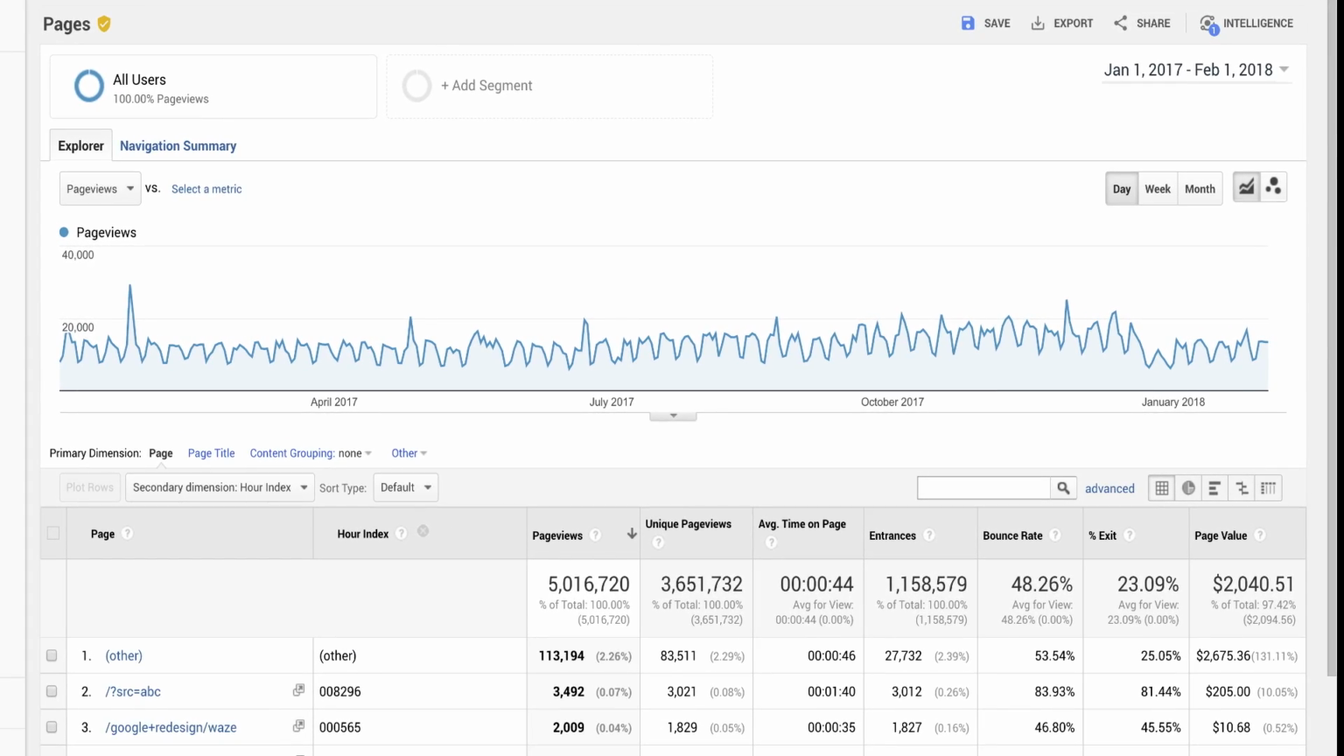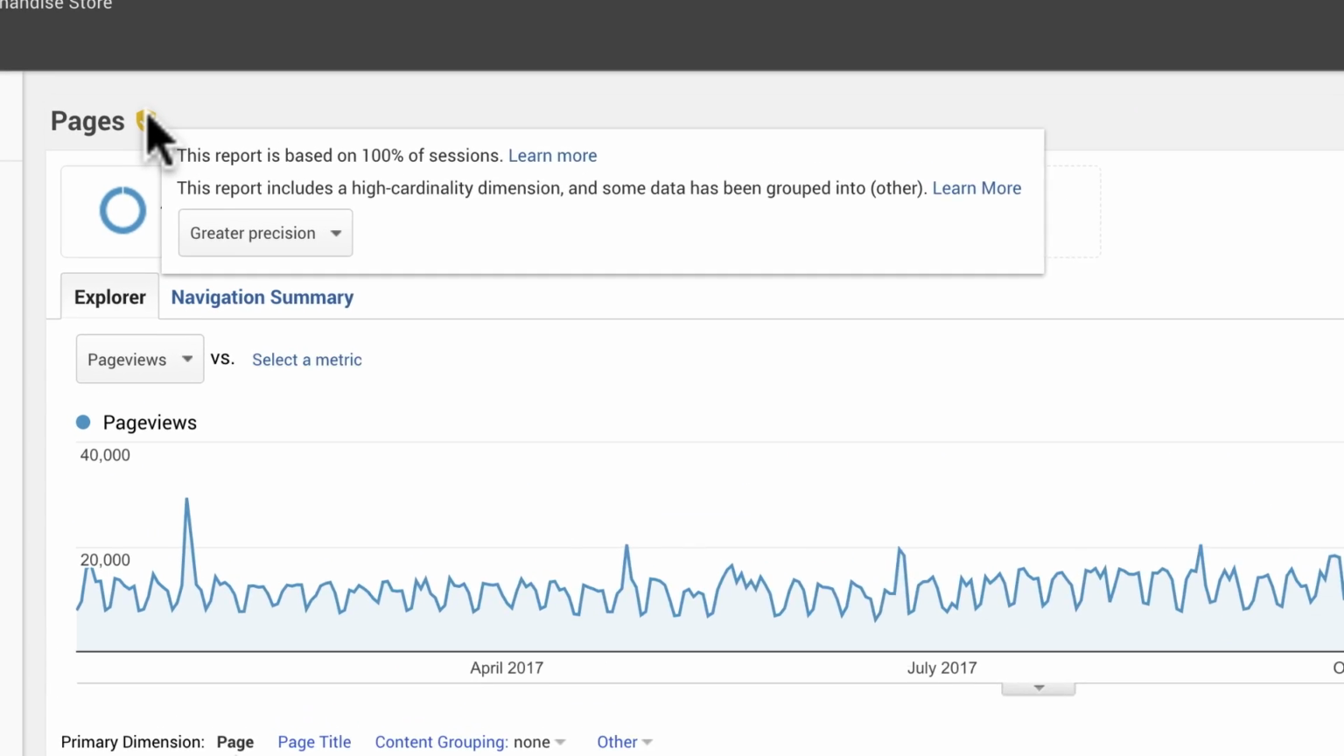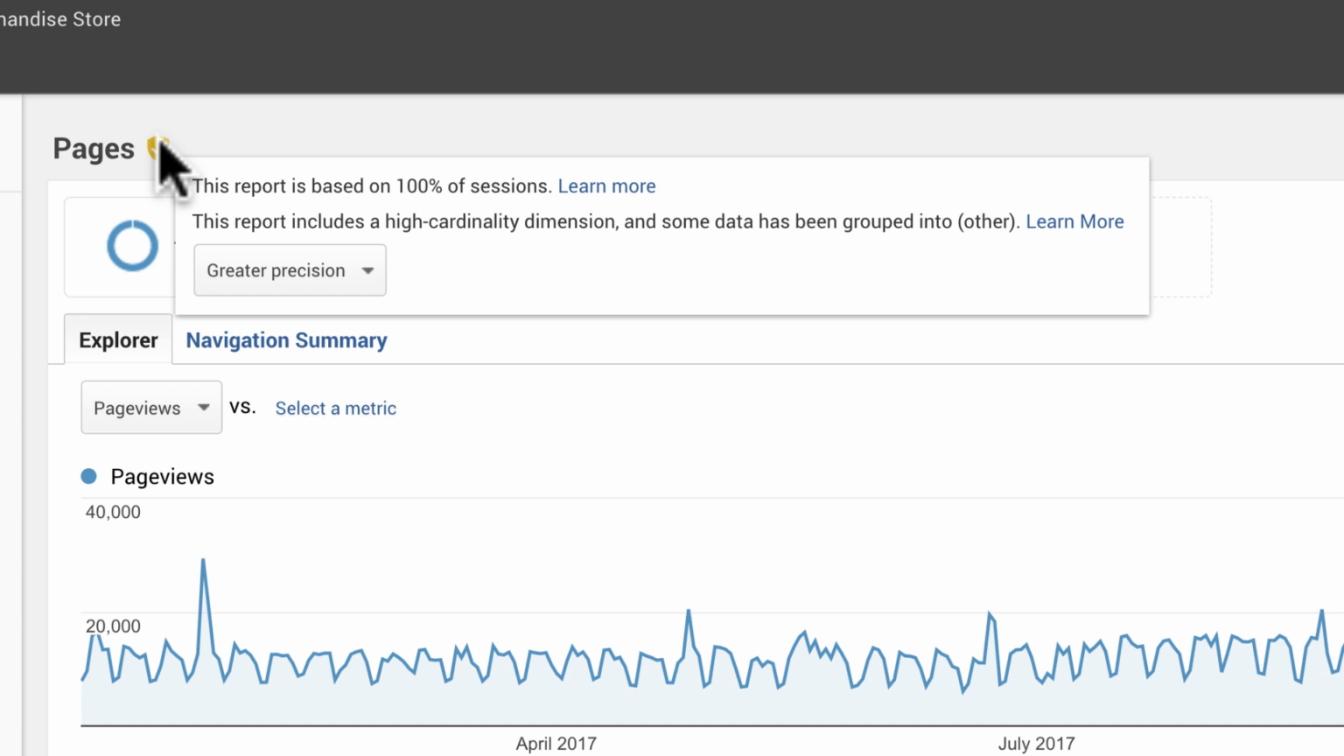When a report is impacted by row limits, you'll see a row containing data marked as Other, or a warning that mentions a high cardinality dimension. As with sampling, row limits are imposed in order to maintain a faster experience in navigating and using reports. In cases where you see rows grouped as Other, or a warning about a high cardinality dimension, unsampled reports and custom tables can help because of their expanded row limits. In the next video, we'll discuss how to use these features.